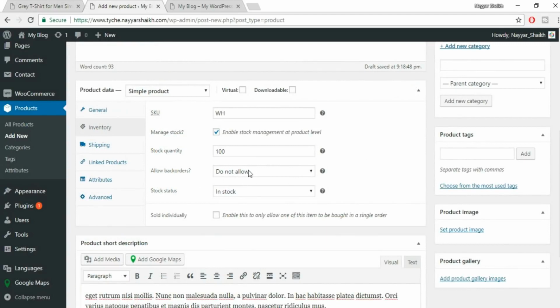Now allow back orders. Here you have 3 different options. Do not allow, allow but notify customer, and allow but do not notify customer. Basically a back order is when the product is out of stock but you still want to allow the customer to order the product. If you select do not allow, then when the product is out of stock, the product won't show on your home page on the website. If you select allow, then even after the product is out of stock, the user can make an order. So we will select do not allow. Stock status, make sure it is in stock.